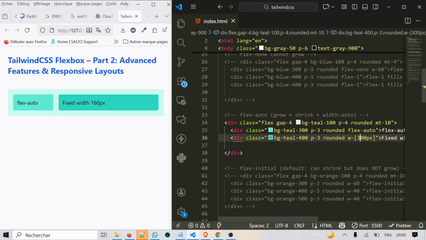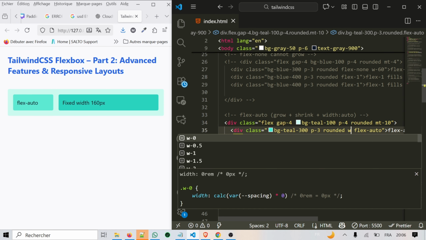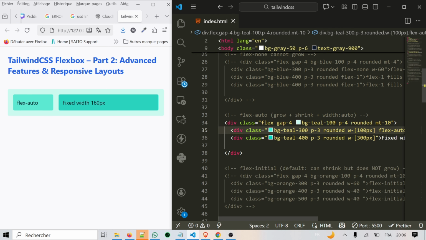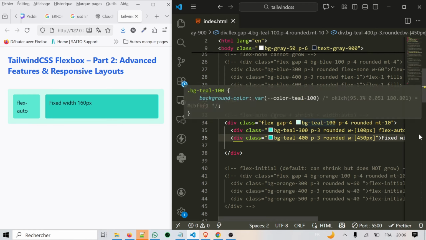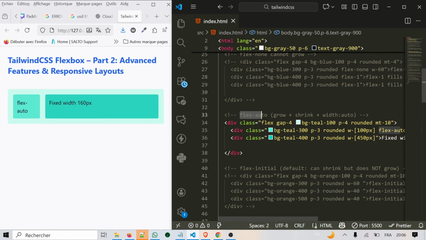To see the shrinking behavior, we can set the first div's width to w-100 and the second div's width to something larger, like w-450. As you can see, the first div shrinks to allow the second div to get the width it needs. So flex-auto grows when there is extra space and shrinks when other items need more space.